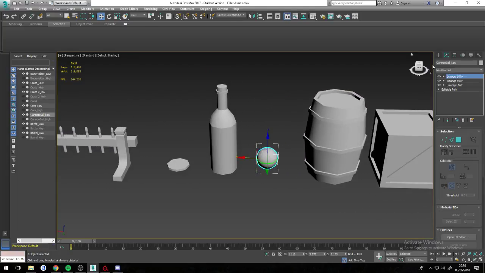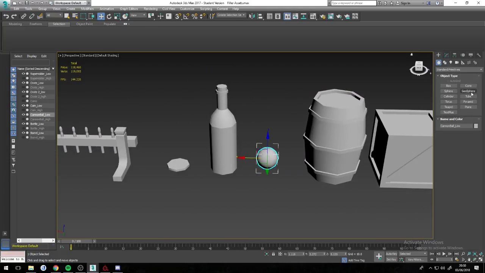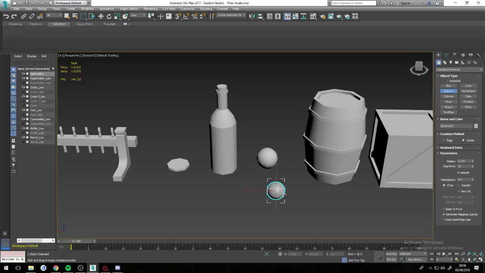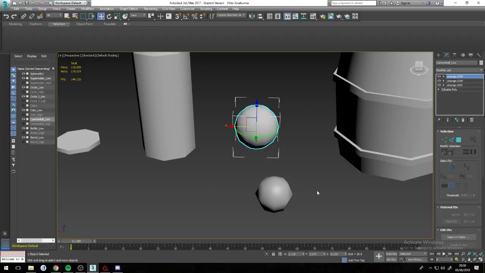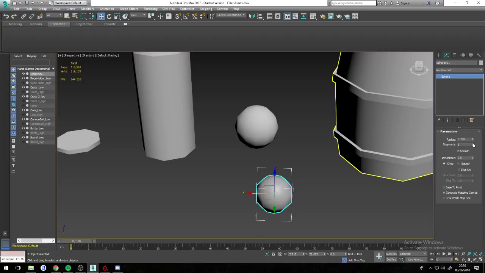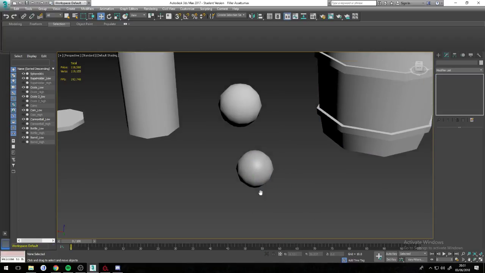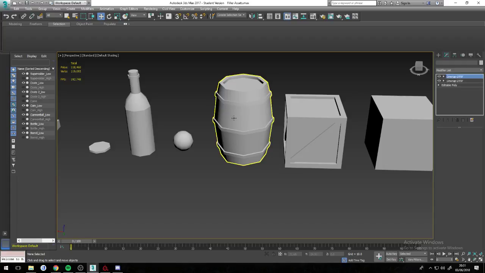The cannonball is just a low poly sphere, so just sphere, and then drag the quality to about maybe 8. I think I did 16, but yeah, like that, and that's how that was done.